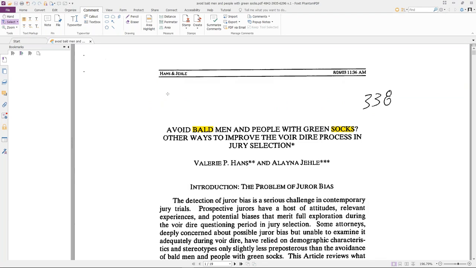Now I'm going to single click on this document, and it's going to bring me over to an open. There's the document. Now I highlighted the terms here just so you can see within the document itself, these are the terms that we searched. Bald within 10 words of socks.